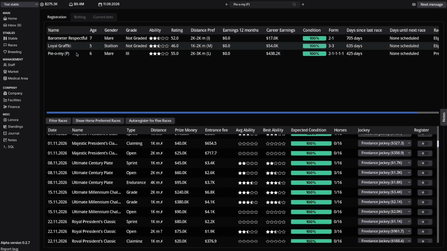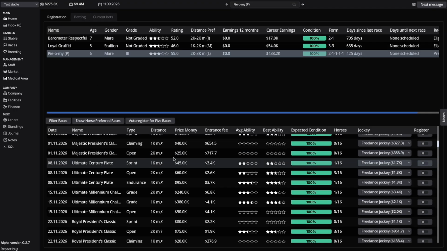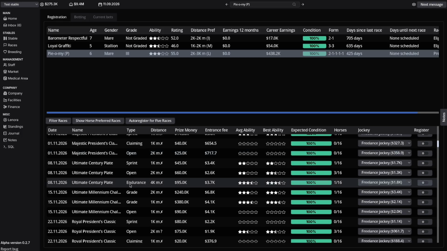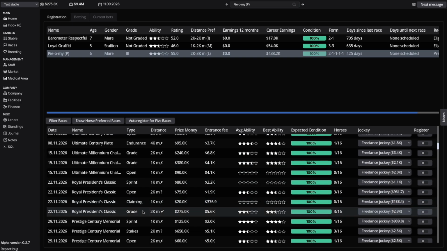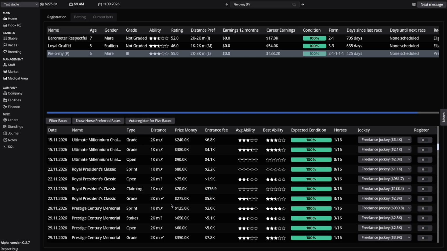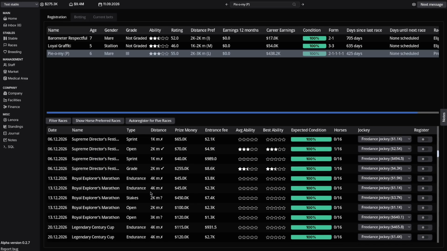Then there are also other races. There's open. I don't think this has any kind of grade requirements. Endurance, so these are longer races. There's sprints, which are shorter races, there's claiming. Claiming doesn't work like in real life. In claiming, how it works, I believe, and this depends on the country also, is that if the horse wins, then it's up for auction after the race, but this doesn't work like that now. It's just kind of an allowance race in a way.